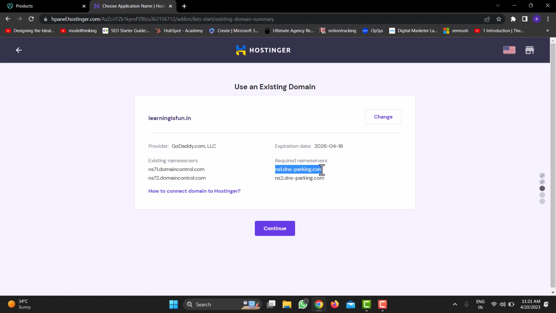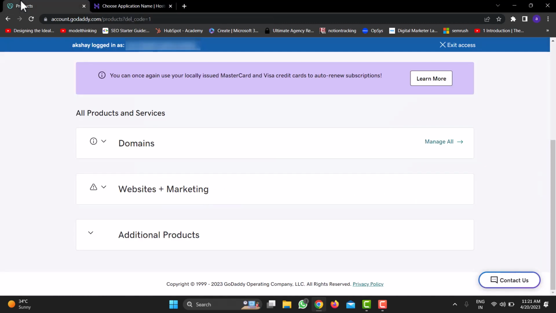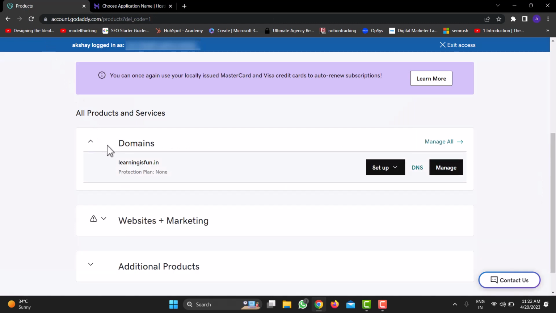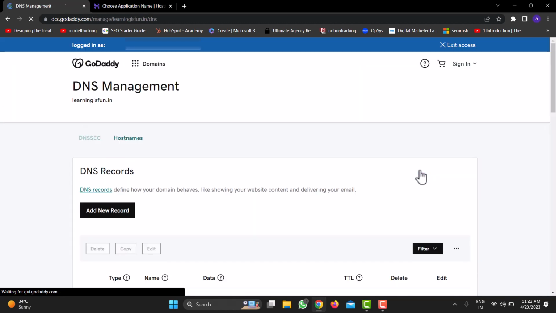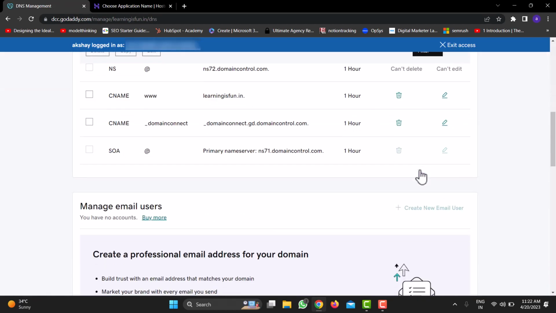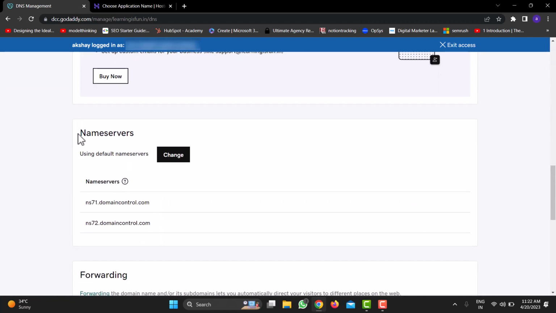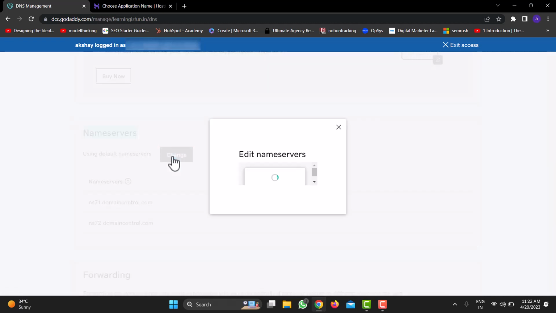Firstly, I'll copy this name server. I'll go to my GoDaddy dashboard. I'll go to my domains and I'll pick the domain that I'm going to use and click on its DNS right here. I'll quickly scroll below. I'll head over to the name servers dialog box. Just below it, I can see there is an option to change it. I'll click on the button change.